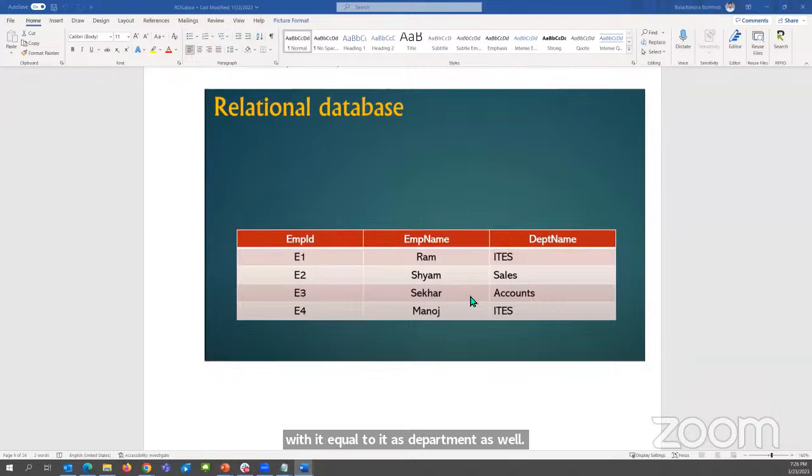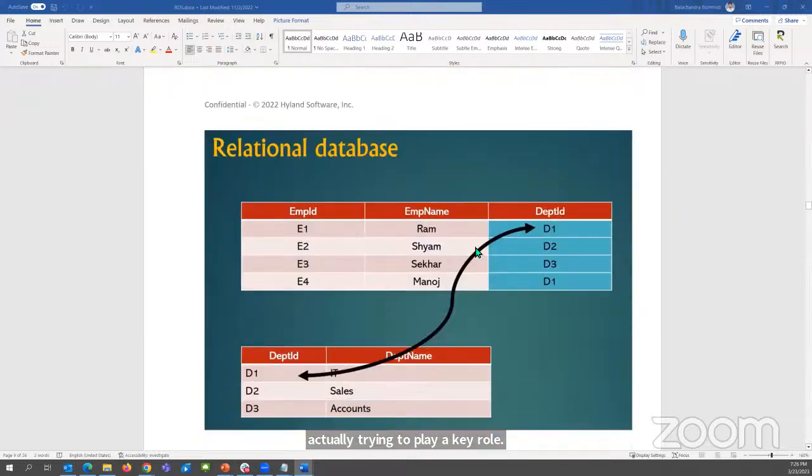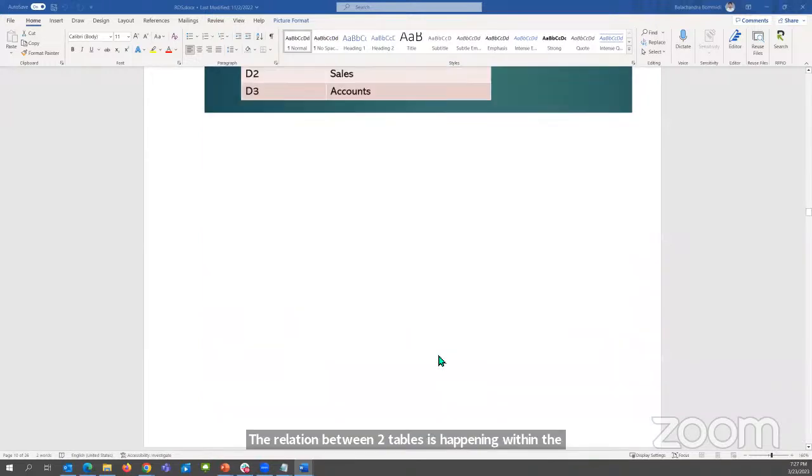So the relation between one table and another table actually plays a key role. So we are grabbing the information in such a way, and that's how it is going to help. You can see the same happening with D1 to D2. Here you can see I have employee one, Ram, D1. But D1, the department ID, is again linked to the IT department. So there is a linkage between the first table and the second table. The relation between two tables happens within the SQL, so that I get the information in the front end. That is why we call that a relational database.